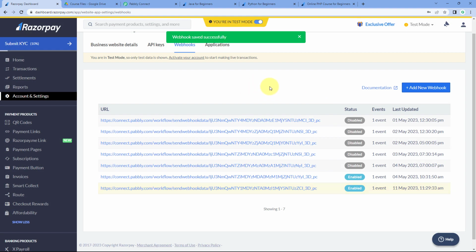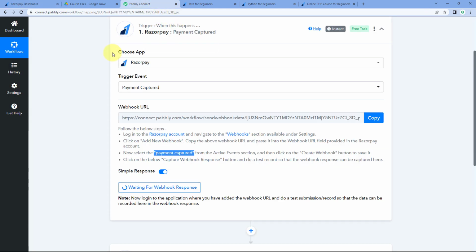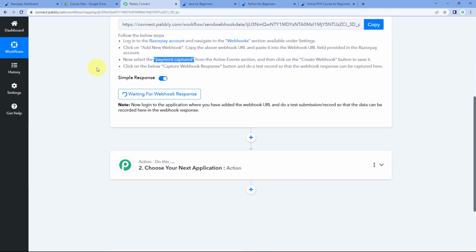And now you can see that we have successfully added a webhook URL in our Razorpay account. Now, every time we receive a payment in our Razorpay account, automatically the details of the payment which we capture in Razorpay will be sent to Pabbly Connect. And here in this Pabbly Connect trigger window, we are going to get the response. So here in Pabbly Connect, it is showing us waiting for webhook response. This means Pabbly Connect is waiting to get some details of a new payment from Razorpay.